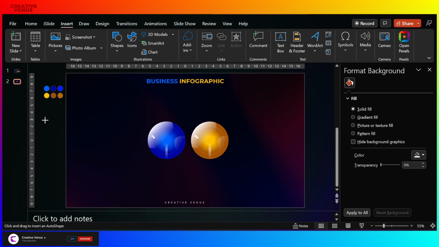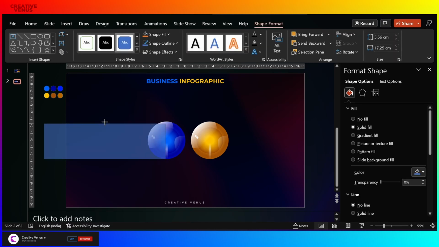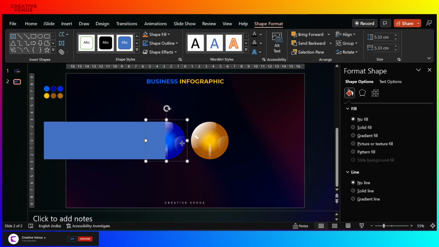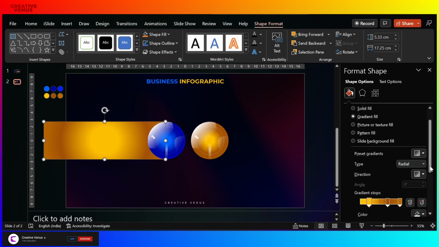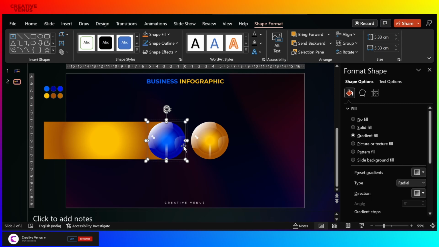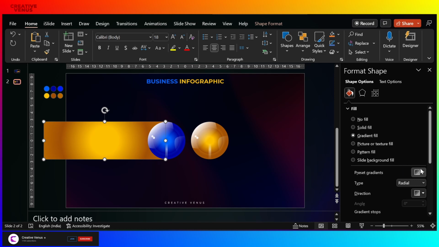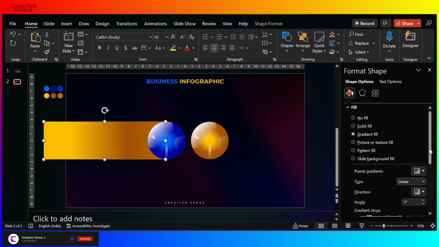Now let's insert a rectangle like this and bring this circle to the front, and here we need to fill the gradient color. So currently it is picking the blue gradient part, but we need this gradient section, and for that we need to follow a linear gradient here. So select linear, change the direction from left to right like this.